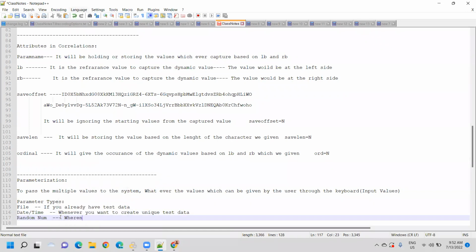Whenever you want to generate, okay, good, generate random numbers. That's numbers. Okay.